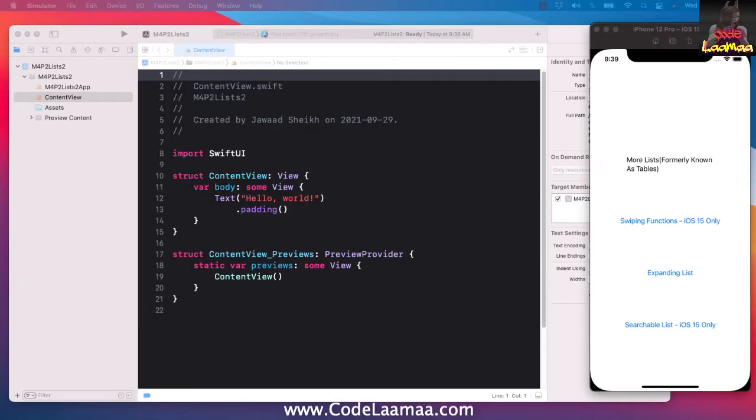All right, welcome to this new lesson on lists. Now, for this particular lesson, we are using Xcode 13 and we're using iOS 15. So if you're using Xcode 12.x and below, only one of the functions here will work. The others are new for Xcode 13, new for iOS 15, and these are features I have been waiting for forever.